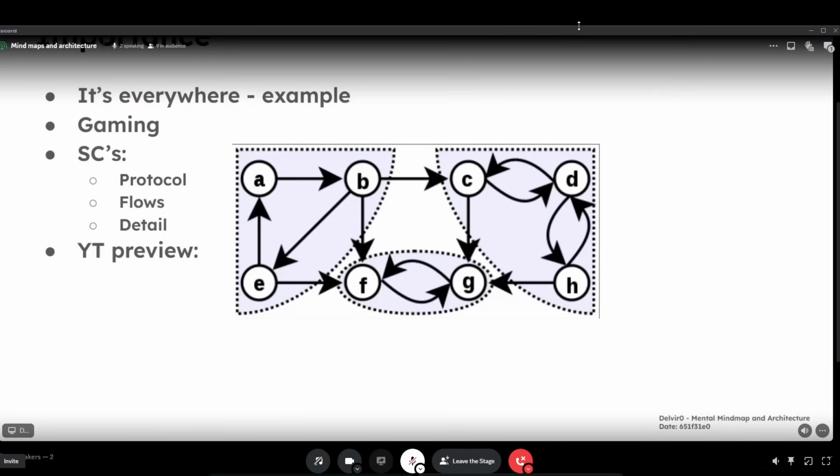If you didn't have a mind map, it would be just you hitting buttons and hoping that you defeat it. Instead of that, you have the mental mind map. You know how to move in order to defeat the boss.